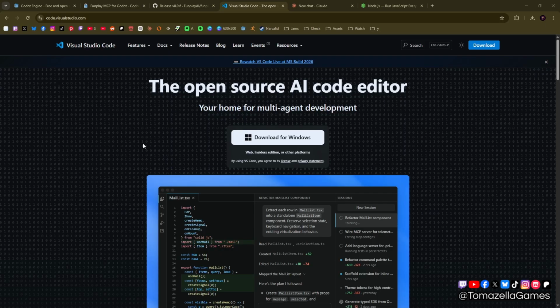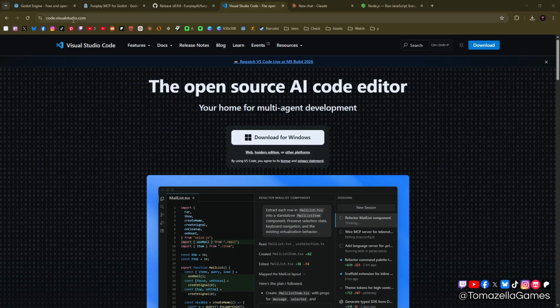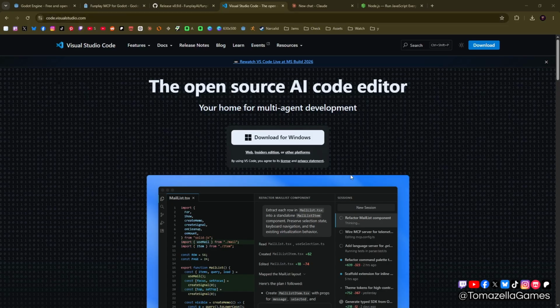You have a lot of options to connect the AI with the MCP, but I recommend using Visual Studio Code because it has a lot of other tools you can use. So get the link in the description for Visual Studio Code and download for your platform. I'm teaching only for Windows here.